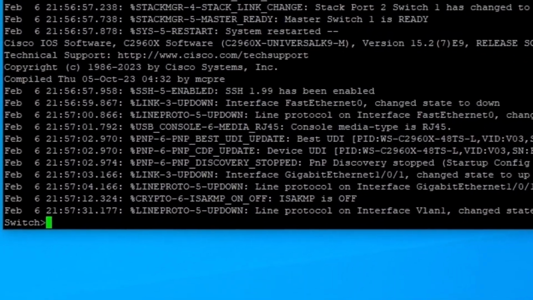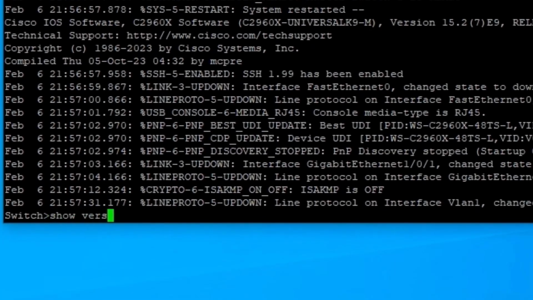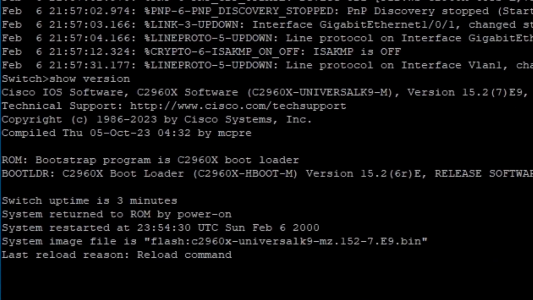Finally, after the update, use Show Version to confirm the new software version. That's all for this tutorial.